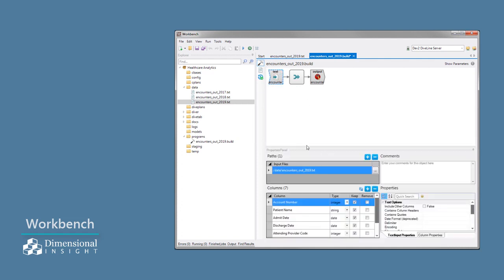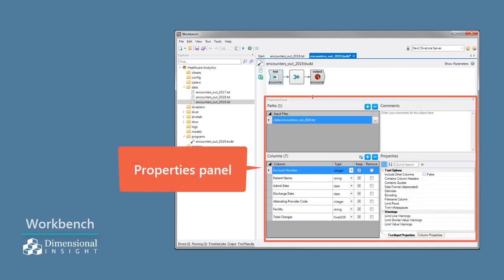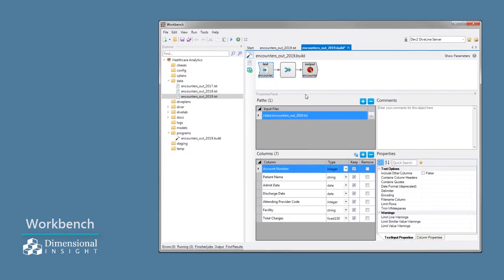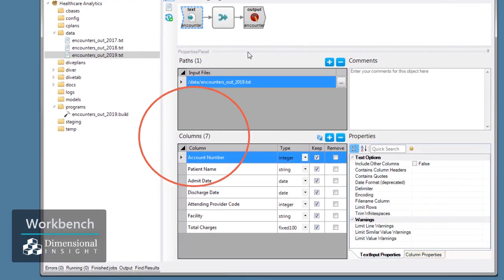Let's narrow the Task Flow panel so we can see more of the Properties panel. The bottom left of the Properties panel shows us the number of columns in the text file and lists the names of the columns, followed by areas where you can change the column type and indicate whether or not you want to include a column in the cBase.